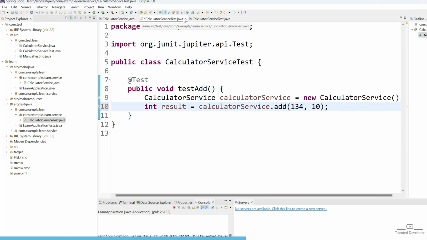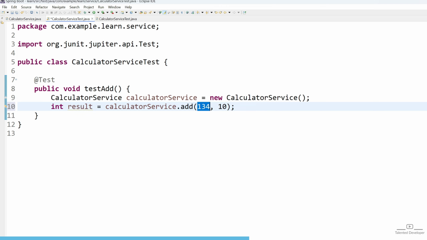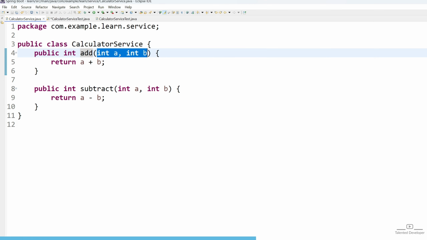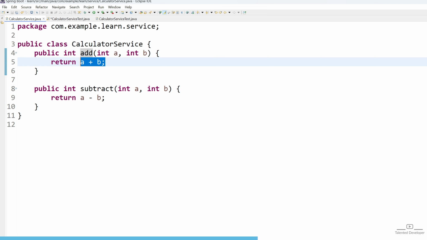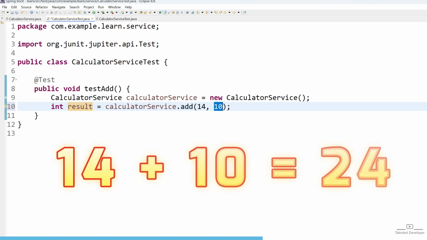So currently what I'm doing, I am importing the calculator service class, and after that I am calling this add function. Here I'm going to pass two variables. First one contains the value 14, next one contains 10. 14 comma 10 is going, and after that it will add both numbers, and here we'll get the result. So currently we are going to get the result as 14 plus 10, that means 24.